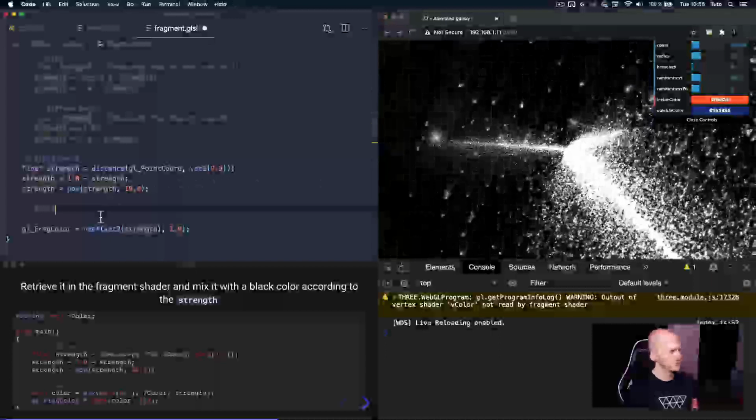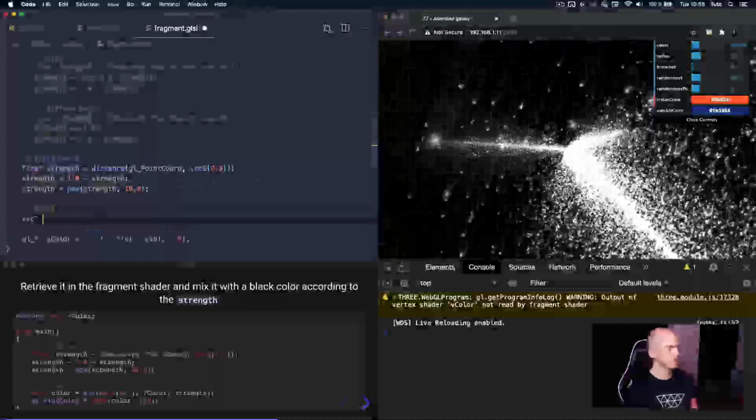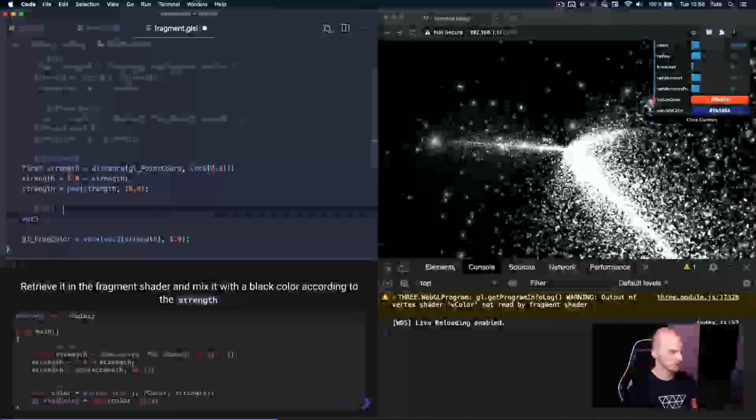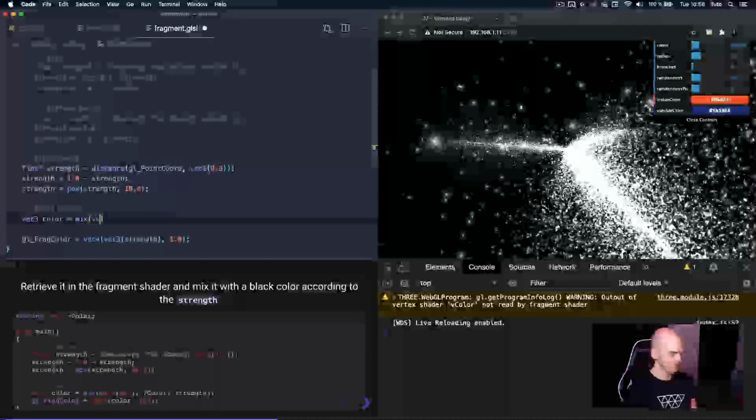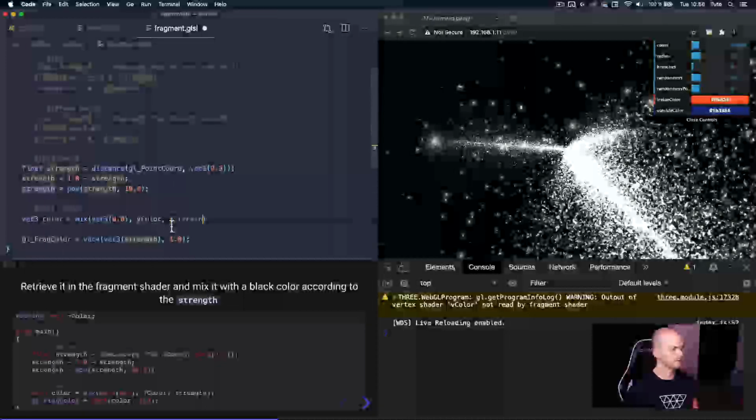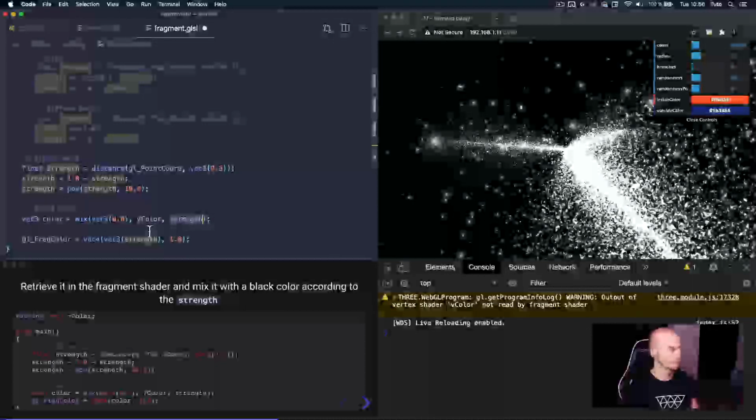Okay. What we are going to do is vec3. We want to create the final color. So final color. We'll do color, and we want to mix between black and the varying. So it's going to be vec3. How do we create black? Well, it's 0.0. And the vColor, depending on the strength. So we do a mix. We did quite a lot of mix. We mix from black to the color by using the strength.